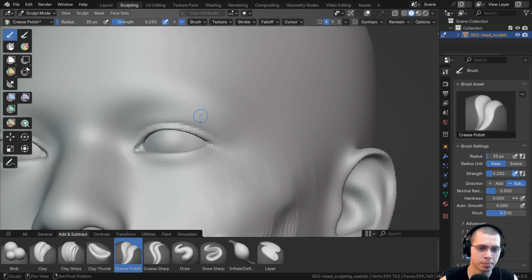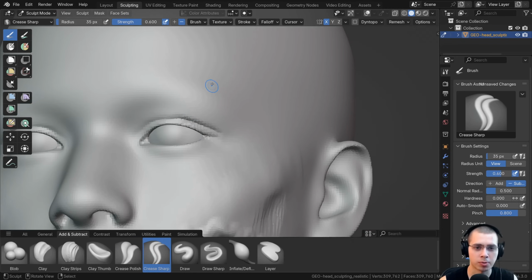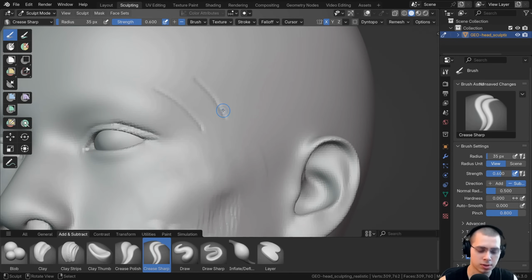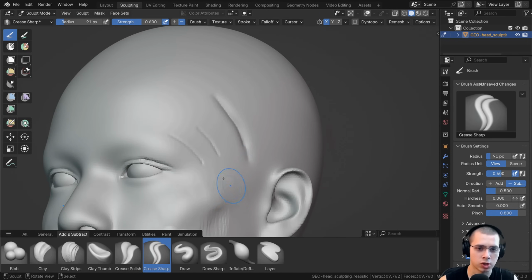The next one is the crease polish, and this one is very similar to the crease brush. You can see I can crease this. I believe it's exactly the same as the crease brush, but then there's another one called crease sharp. And so this one pretty much does the same thing, but it's a lot sharper. So you can see if I just go along here, it's really sharp. Let me make my brush bigger, to show you. So it's really sharp and pointy.